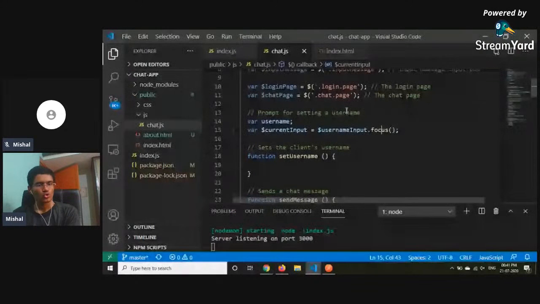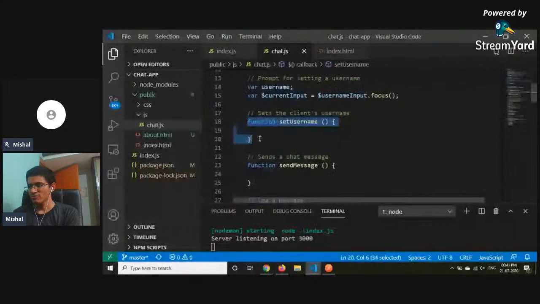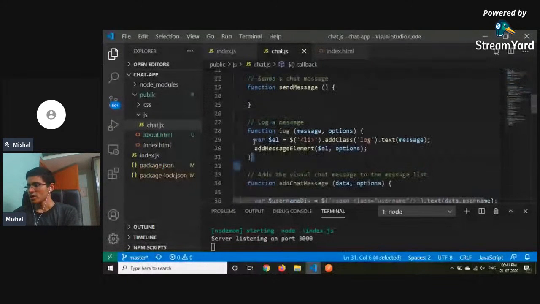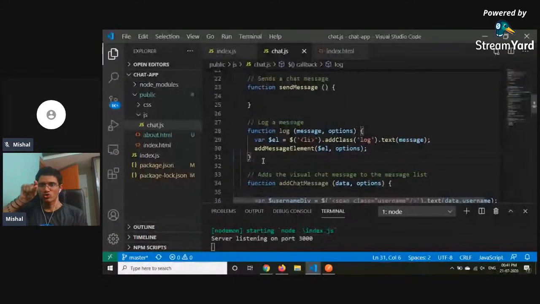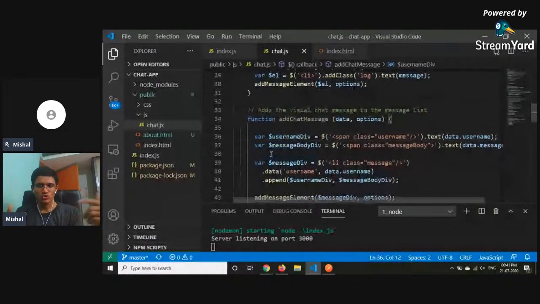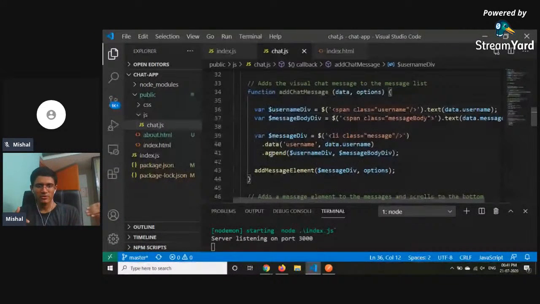We have two functions, set username and send message, which are still pending to be done. We will do that soon. Log message: if you have seen WhatsApp, when someone joins the chat, it shows that XYZ was added to the chat. So this log is used for that. And add chat message: if someone adds a chat message, it shows on the side. So this is what add chat message does.